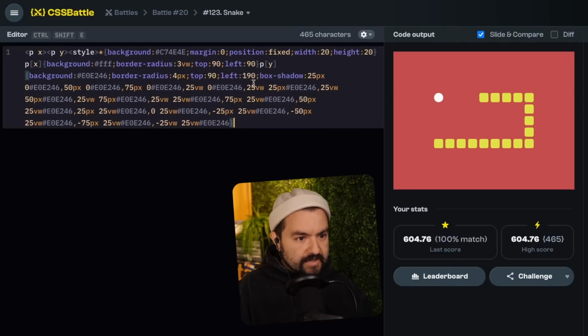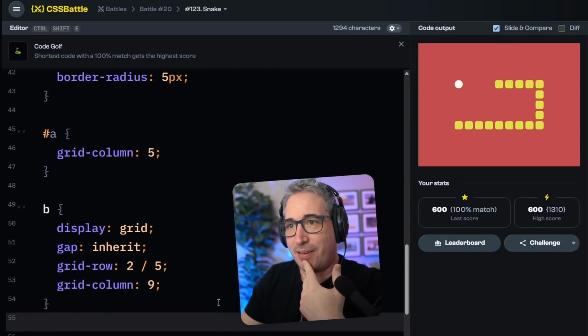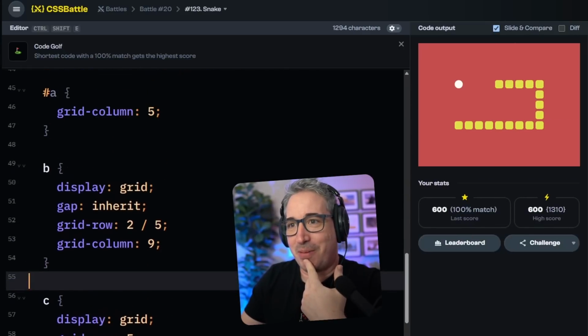Can we reduce anything else? Do I have any extra spaces or anything crazy? I don't need semicolons on the end. I don't need this last curly brace. That's going to save us a character. There must be some other optimizations. I'm still just getting 600 for my score. That didn't do anything for me. Okay. I don't know how to optimize this.